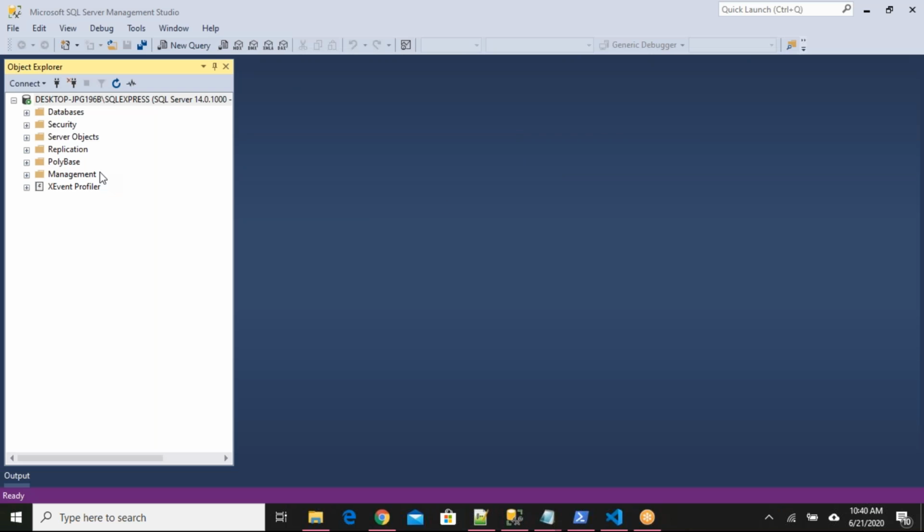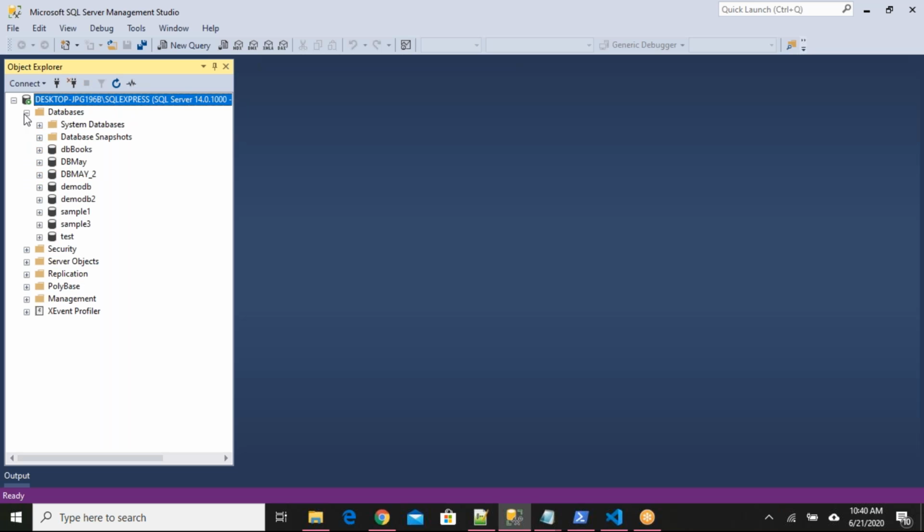Okay, so in order to create your tables, views, or any database objects, the first step you need to do is create a database. Here, if I explore the Object Explorer, I can see all the databases available. We have seen how to create a database yesterday.